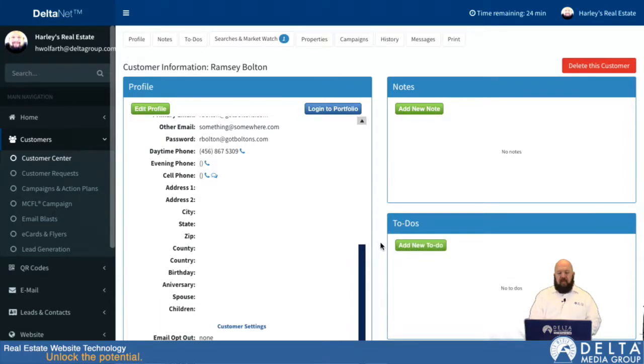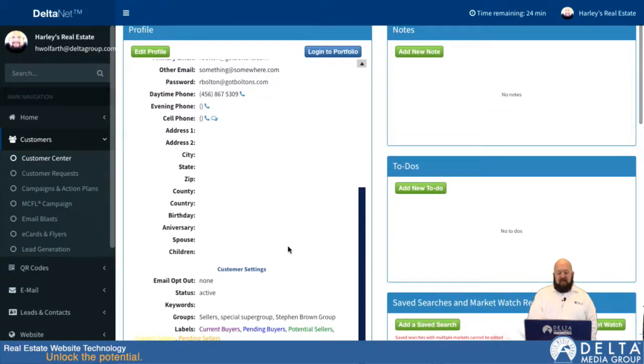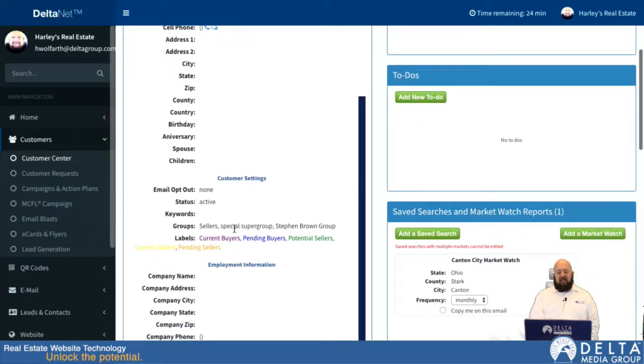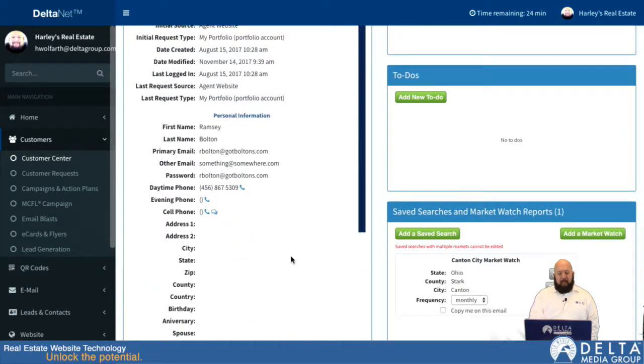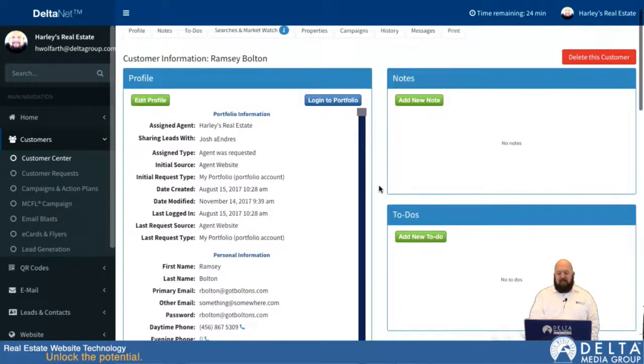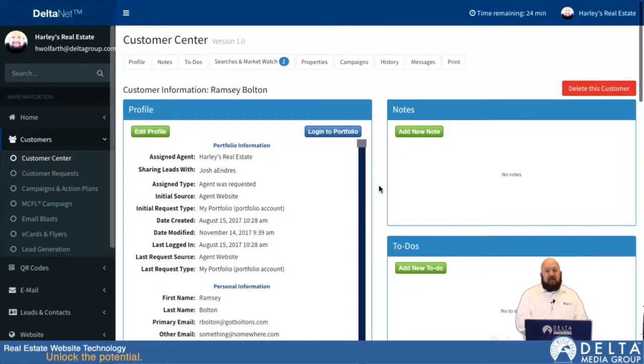So there you go. That is the customer profile information. You can see down here all the things that they have now been added to. Ramsey Bolton is a popular fellow. And there you have it. So there are a lot of other features on this page, but for now I just wanted to go over the new notes features so you can see that and also see the new profile information so that you can see how you can enter more than one email address and more than one phone number.